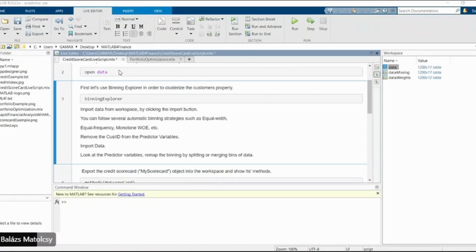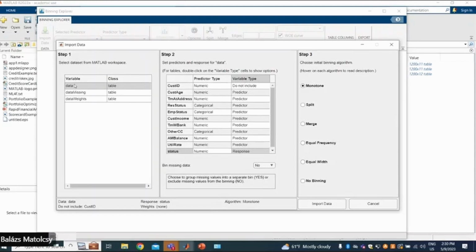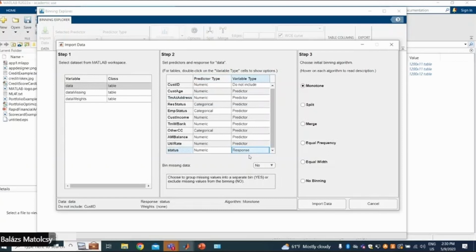As you can see here in Binning Explorer, I'm going to import my data from the MATLAB workspace. This is the Binning Explorer application, and now I've clicked this Import Data button, and this Import Data window is what I was talking about. Here you can see the MATLAB variables, and also the columns inside the table. This will be our response variable, which is the status.